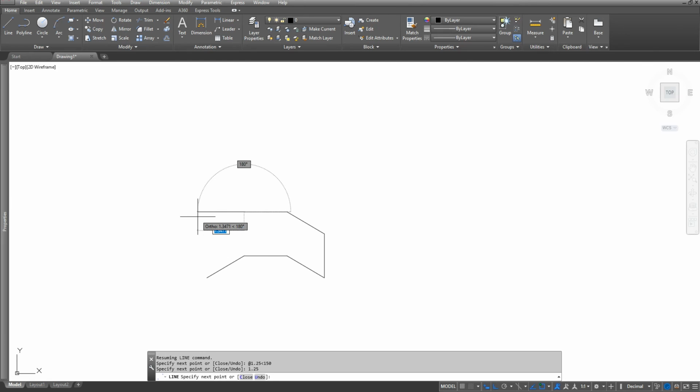And now I want to go in and put in one more polar coordinate, so I'm going to type in at 1.25 angle. In this case, I'm going to have 180 degrees plus 30 degrees, or another answer for that would be 210 is my angle. So at 1.25 angle 210. And that's going to get me my line going down, and I'll just use the close function here on my command line.